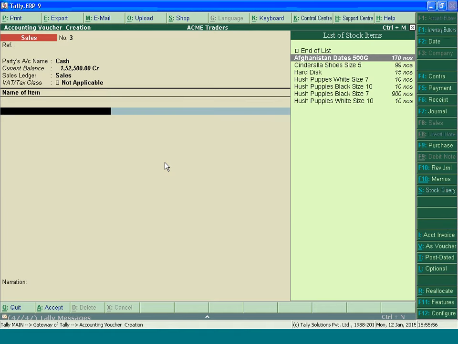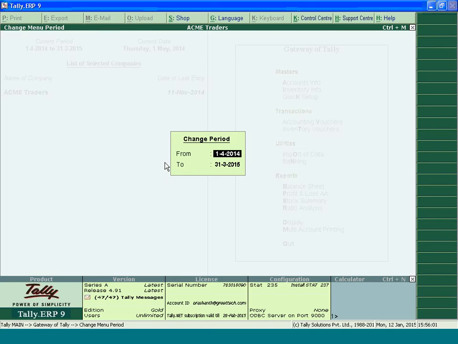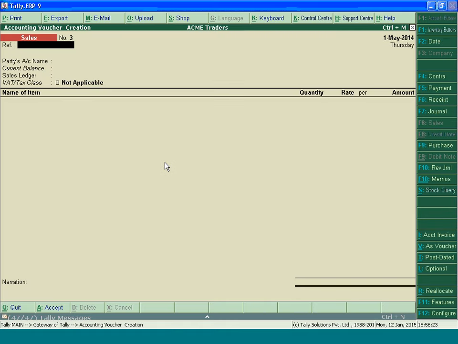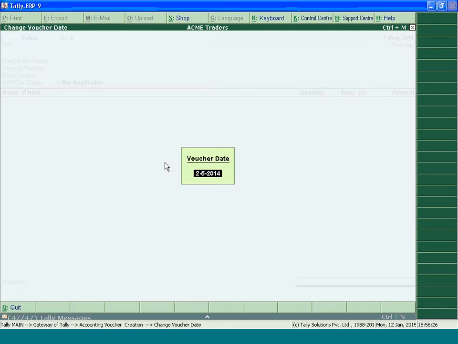To record the same on 1st of November 2015, from Gateway of Tally, press Alt-F2. Take the period from 1st April 2014 to 31st March 2016. Once after setting the period, what do you see? If you record a sales transaction, we'll record it on 1st of November 2015.